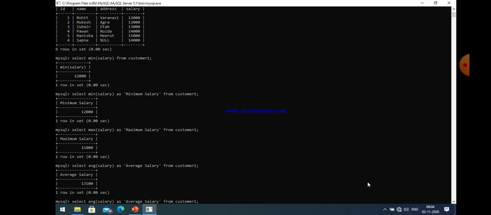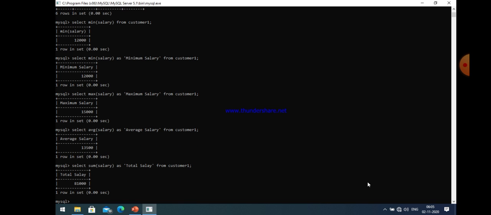And if you want to find the total salary, for that purpose there is the aggregate function sum. So just write sum in place of AVG. The total salary will be found. That is our total salary, 81,000.